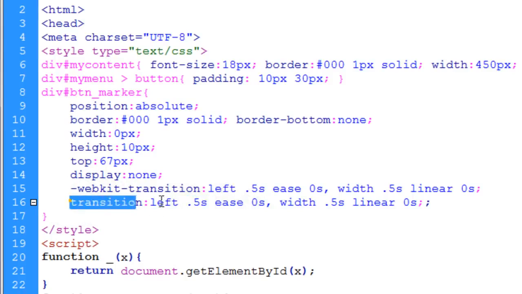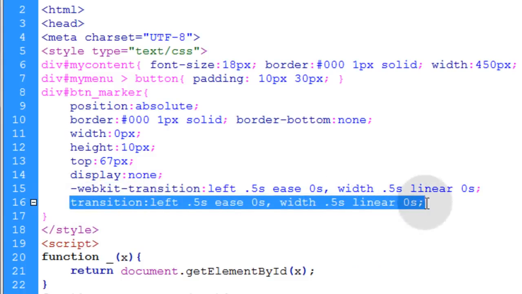So basically our transition is just set up to animate the width property and the left property whenever they're adjusted in JavaScript. And I'm just using the WebKit prefix for now to make sure it works in Chrome and all the other WebKit based browsers. But this line is the standardized syntax, and that's all we'll need in the future.